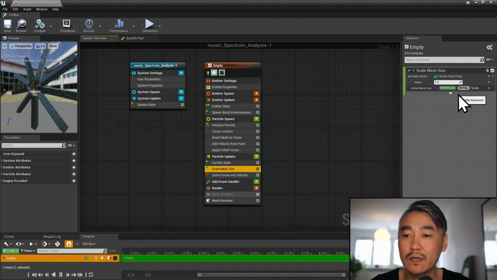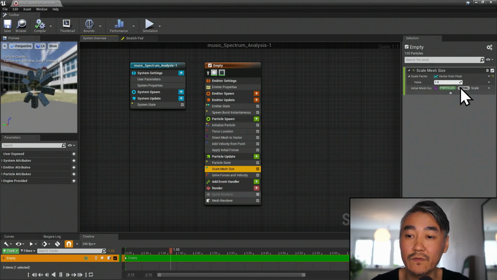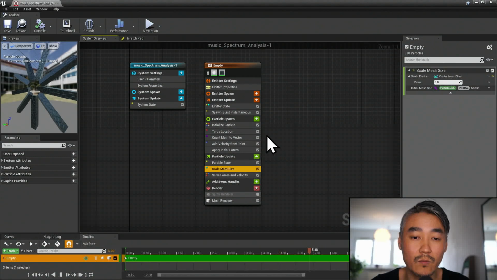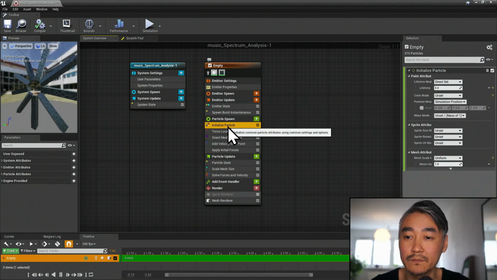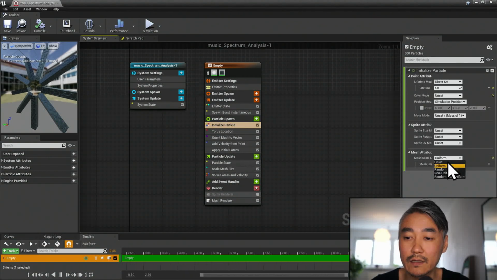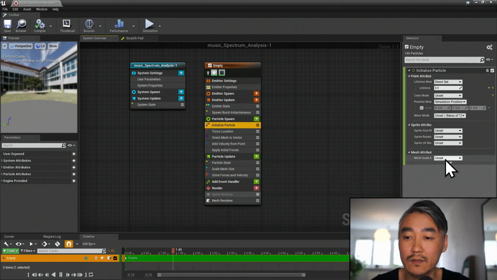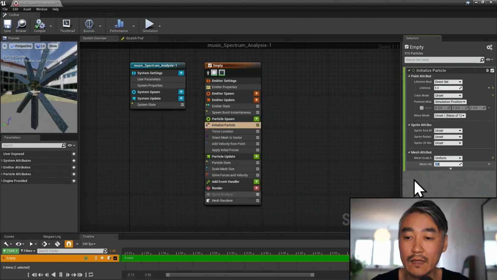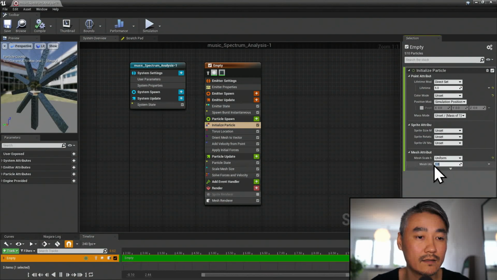Because this Mesh Scale Size value is referencing the initial mesh scale, we're going to go back to Initialize Particle here, and the Scale From is by default unset. We're going to change that to Uniform Scale, and by default it has a scale value of 1, and that's fine.